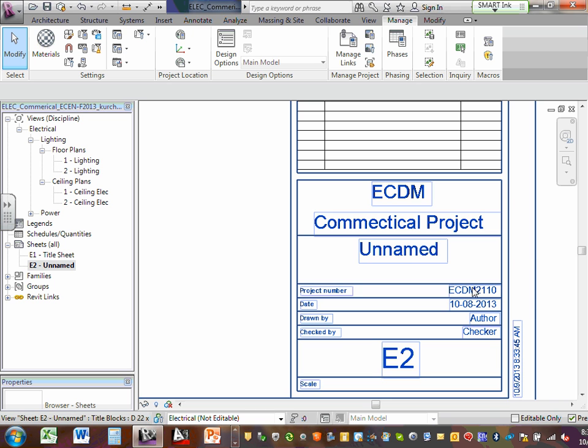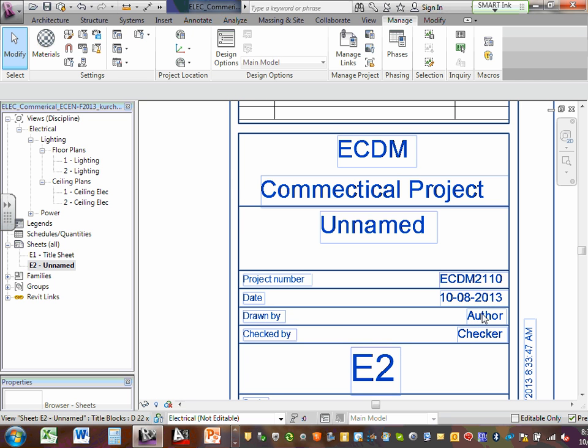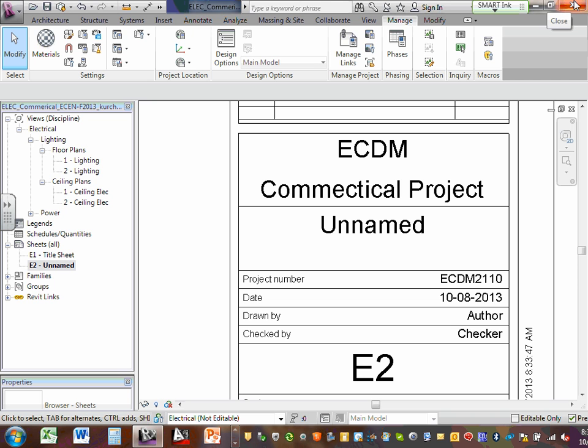Oh no! It did not pick that up, because drawn by and checked by, guys, could change from one sheet to another. I understand that, right? You could be drawing this sheet and he's drawing another sheet, so it could be different.